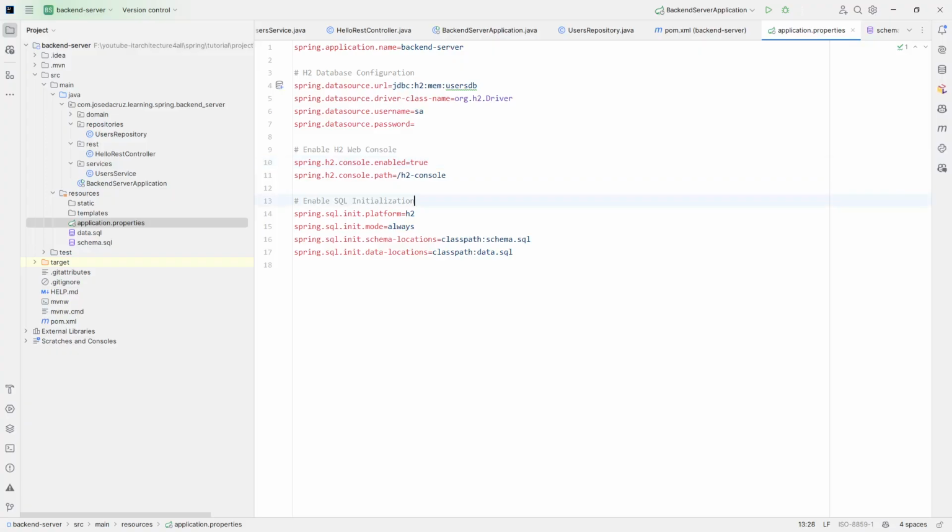Okay, and then this is some initialization. But at the end of the day, these 4 properties should be enough for you to use H2. This allows us to access using the web console. This one will allow us to create or automate script execution when the application is starting.